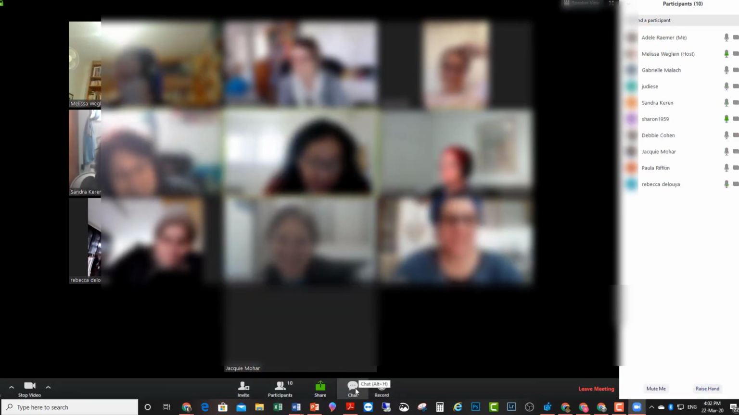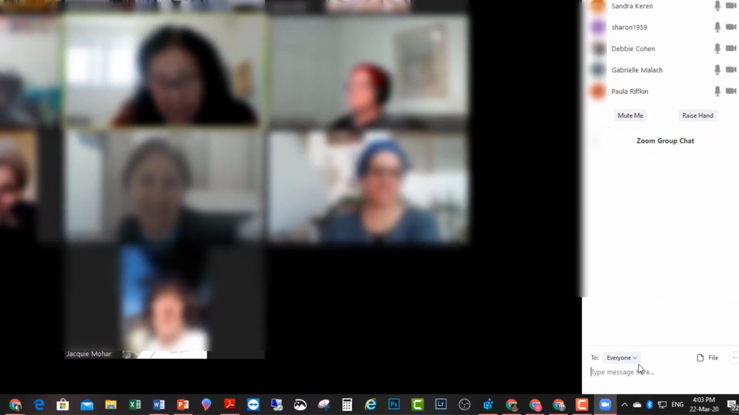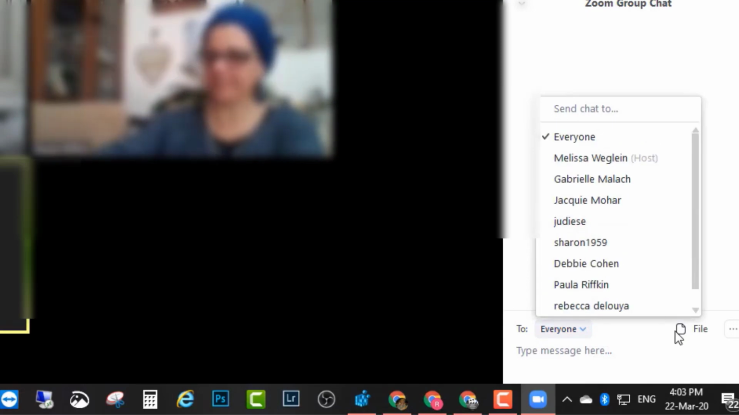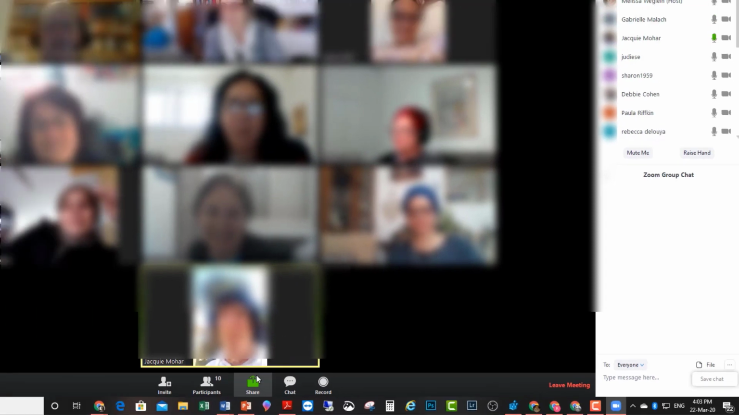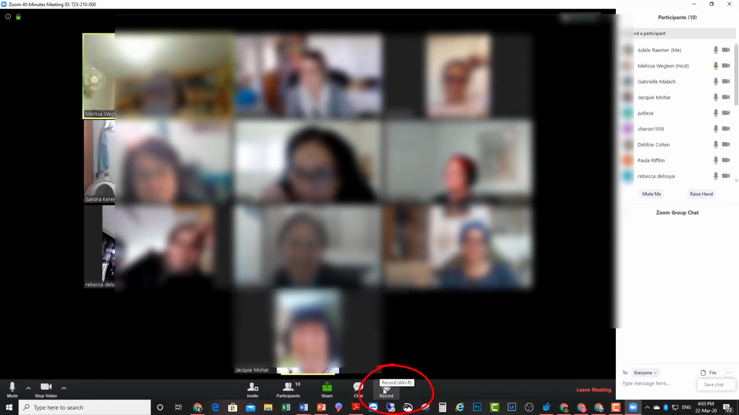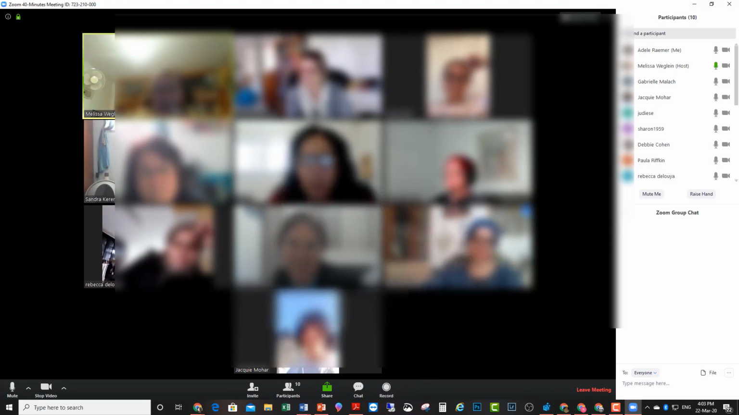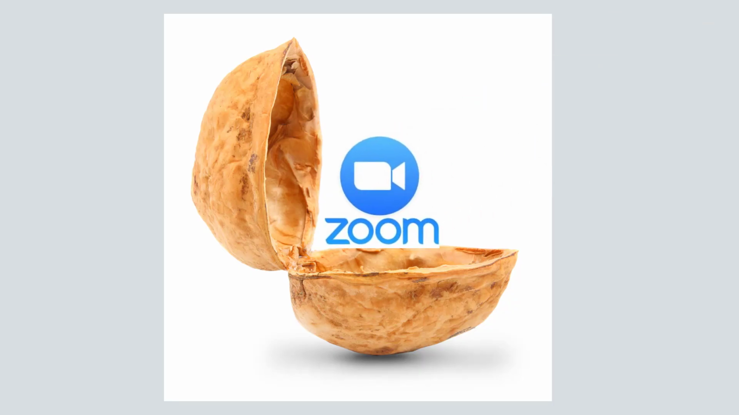And that's how you can vote, can interact. You can either write to everyone or specifically to somebody privately. You can also download the file of chats, which I've never done. And you can also ask for permission to record. Only the person who opened the Zoom can record, or you can ask permission to do that. And that's it in a nutshell.